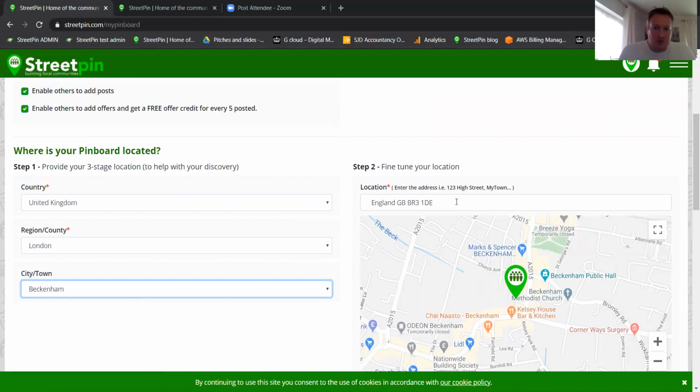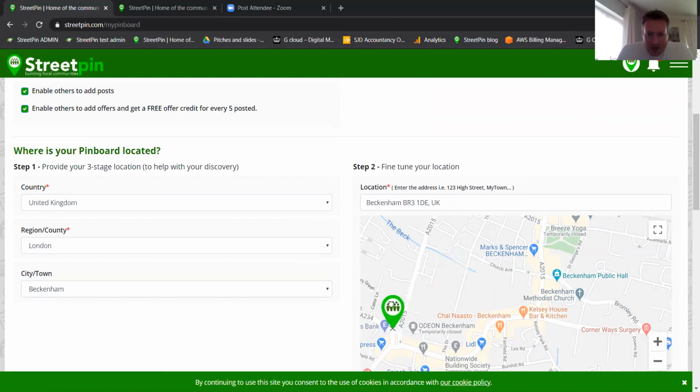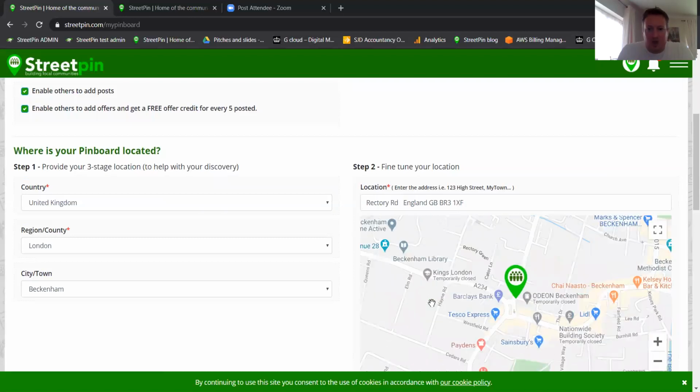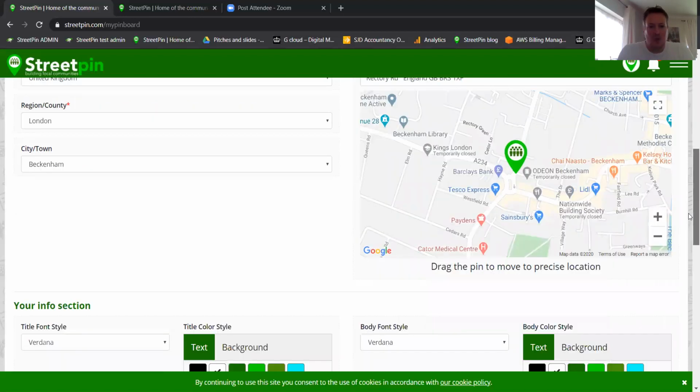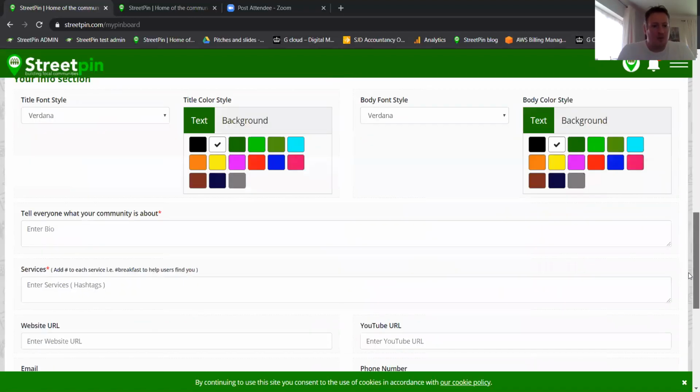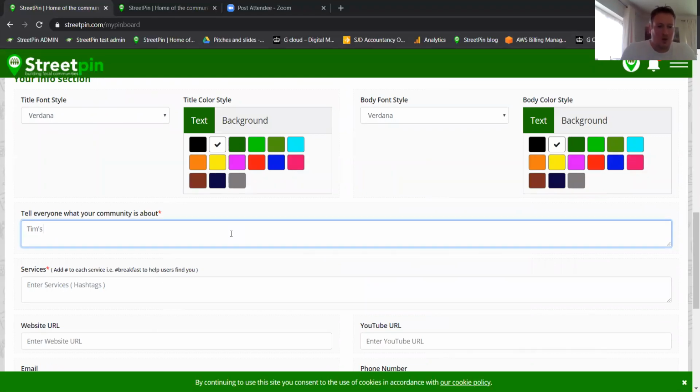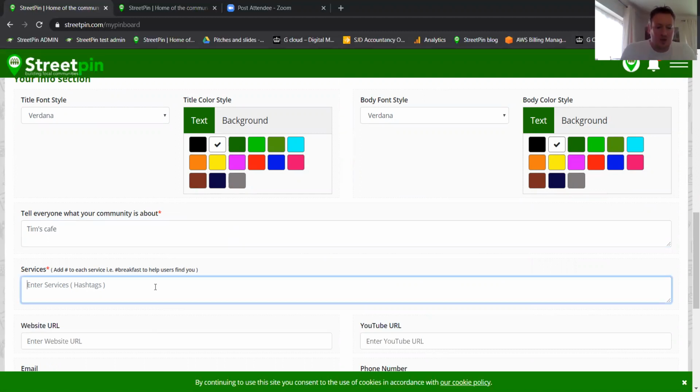If you want to type in your address there, or just hold on to this icon and move it around. I'm going to say that Tim's Cafe is right next to the Odeon. Okay. These are the mandatory bits. You have to type in what it's about, tell everyone about your pinboard, and then put in your services. So great lunches and dinners.